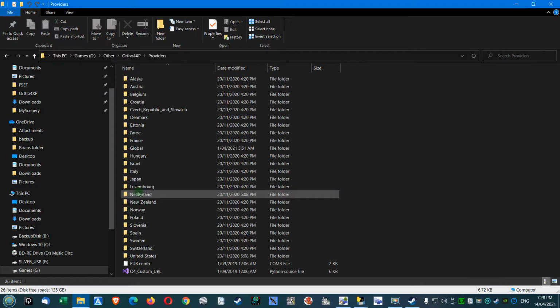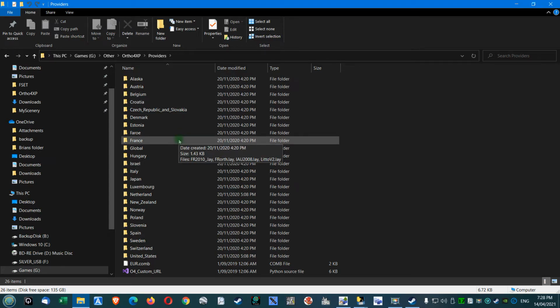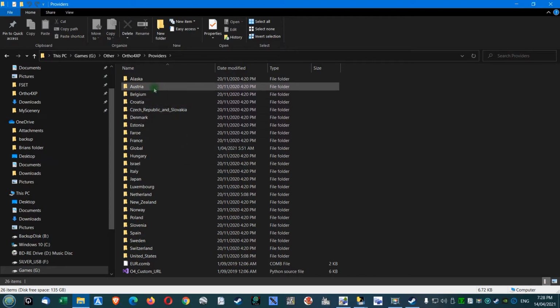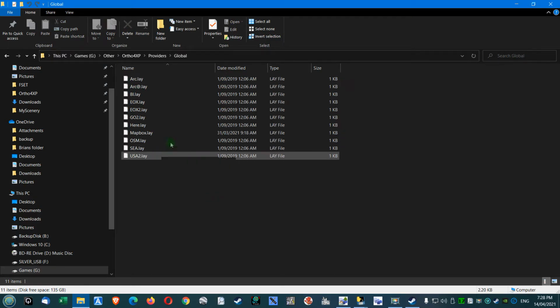And then you've got all your providers, and these are all your providers for all the information. So you can see most of the countries are covered there, just not Australia, because, you know, Australia doesn't exist according to some people, but it's everything else. There's one here that just says global. I think it's global, or New Zealand, Netherlands, global. Here we go, global. And this is the information that it downloads.